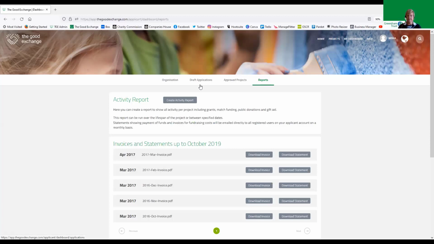Thanks, Jill. Sorry, were you going to say something? Sorry, Marina. I think the key message is to read the terms and conditions closely for each individual funder when it comes to match funding, because they'll all be slightly different.